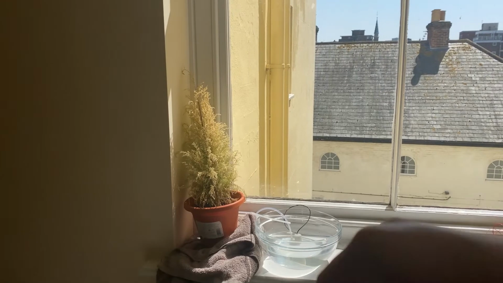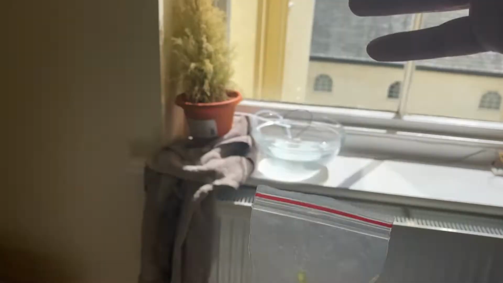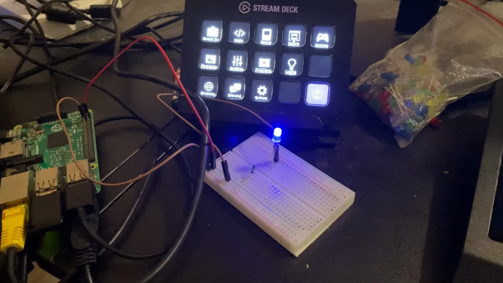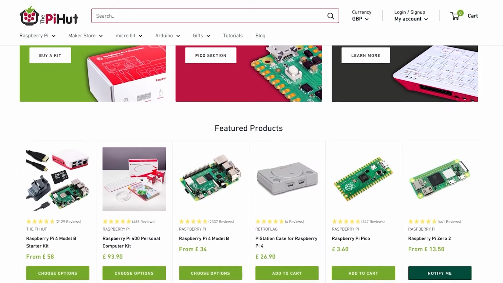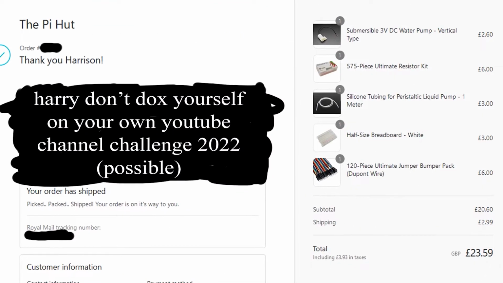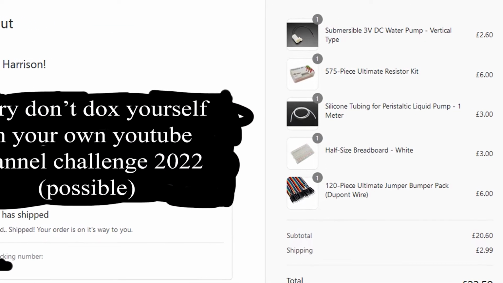I found a bag full of small LED lights designed for breadboards and small projects like this, and that felt like the perfect starting point. However, at this point all I had was the board and these lights with no way to link them up. So I went to this website, the Pi Hut, which sells Raspberry Pi boards and accessories, not sponsored, and ordered stuff to set up my prototype. I also bought the stuff I thought I'd need for the final product, but I'll let you know how that went in a second.